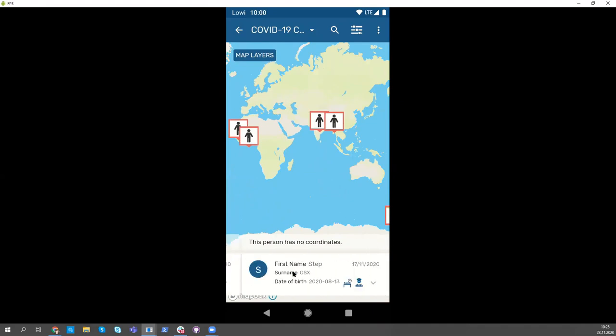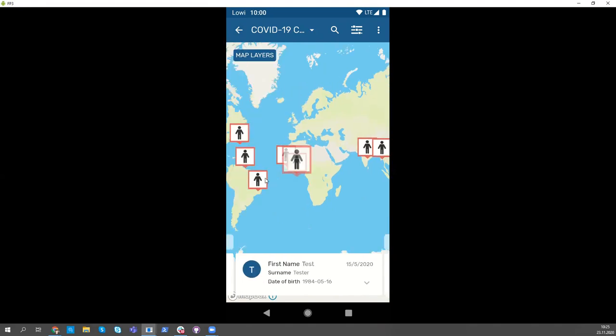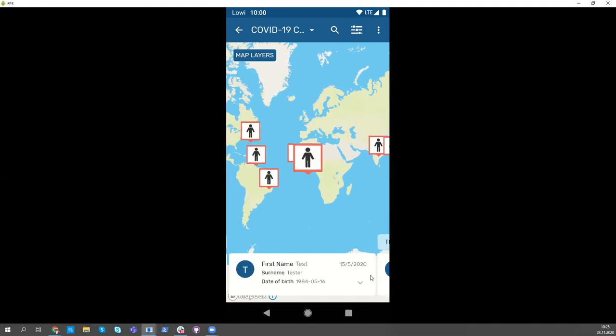And then you can navigate them. So the one where you are in is a bit bigger. And then you can either navigate with the icons or with the cards here. Some of them don't have coordinates, and you can open from here.